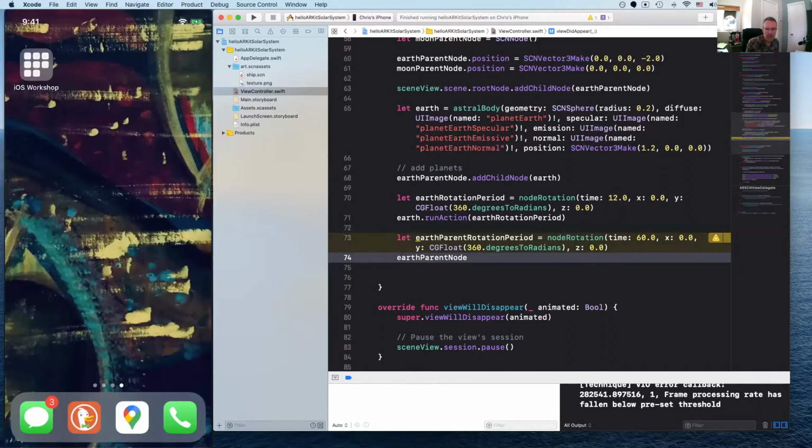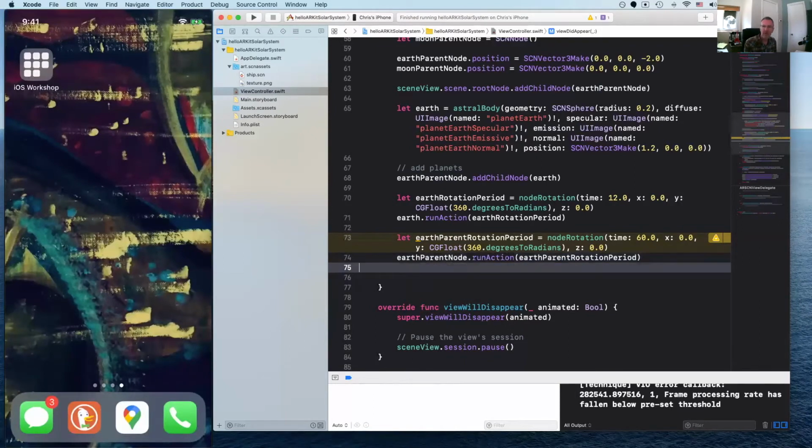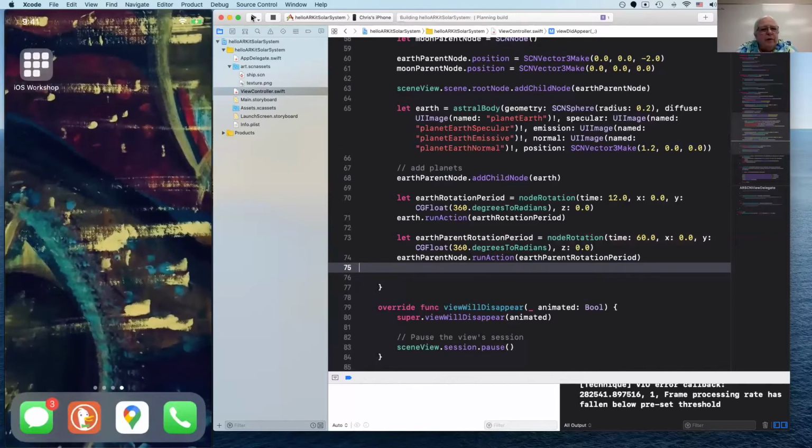Actually, what we're going to do is say, let Earth parent node create that. Oh, no, wait, we already have the Earth parent node. So we're just going to say Earth parent node dot run action like before, and we just give it this. If you remember, it already includes the action and then the forever directive, so we have that in there as well. So let's see how this works right now. Cool.